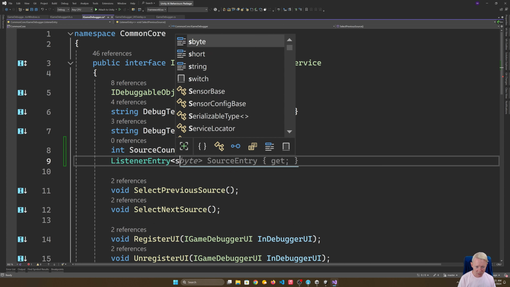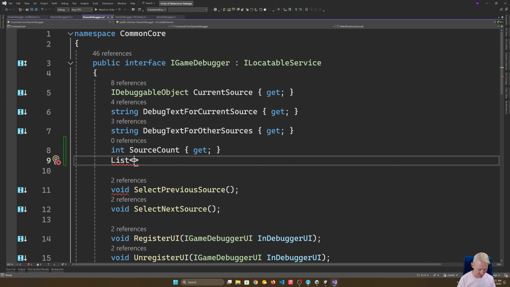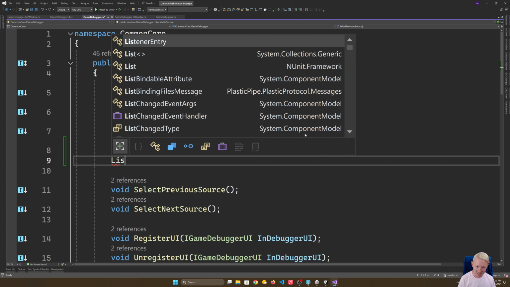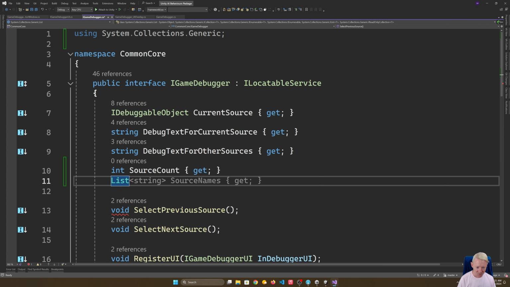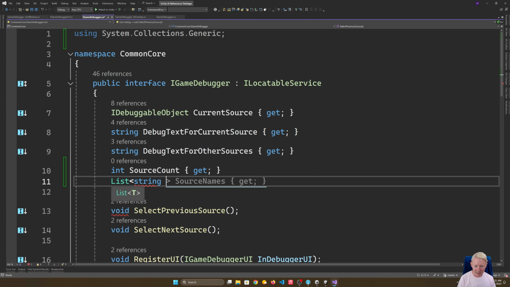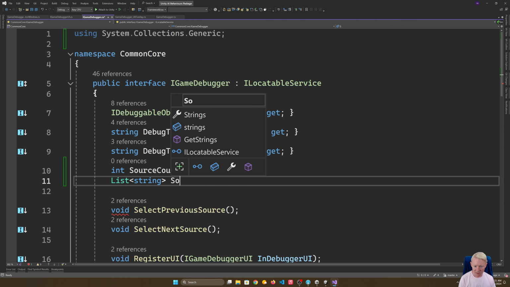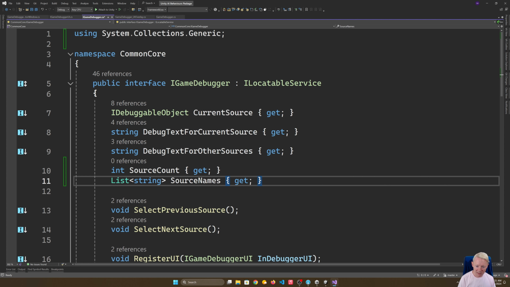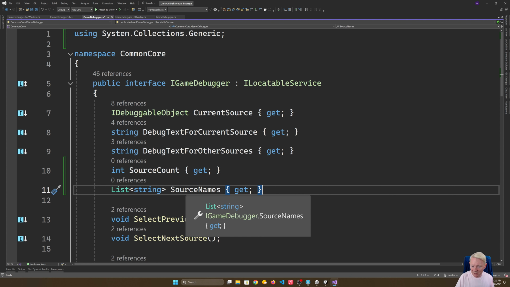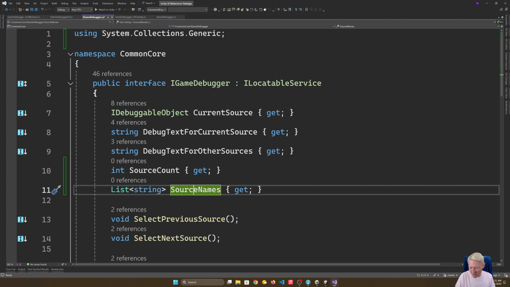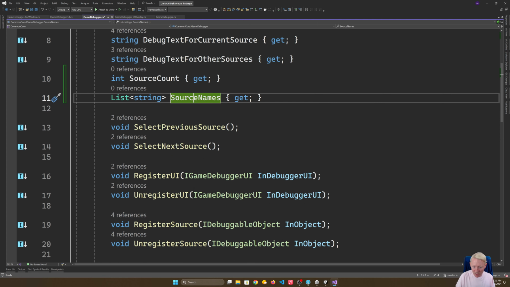I also want to, oops, no, not listen to entry. Sometimes the autocomplete really has a mind of its own, and the problem is it then goes and adds in entries that you don't want. So we're going to have string, and this is going to be our source names. Again, I could do this just by directly accessing the list of sources, but I want to maintain this. It's a small cost to maintain this list of names, and it also makes a bunch of things a lot quicker and easier to work with.